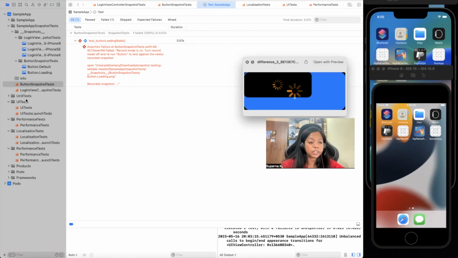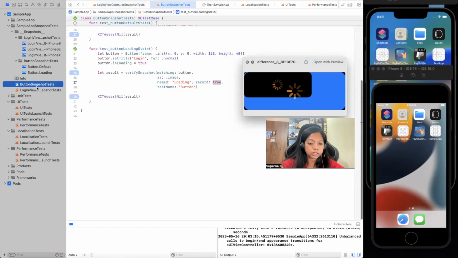Now, if we have to rerun again and check whether our test is running fine, we just have to make it false and run our test, and the test shall pass moving forward. This is a one-time process and it is very easy to use. Similarly, the same can be done for Android.